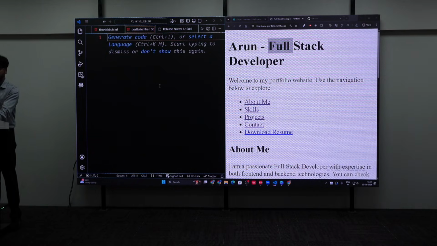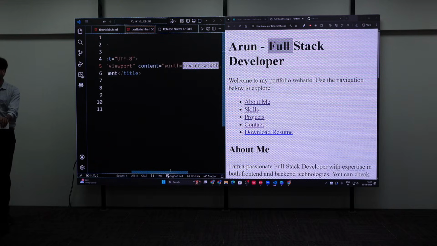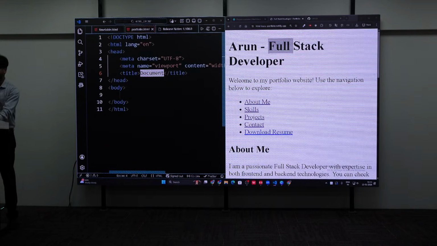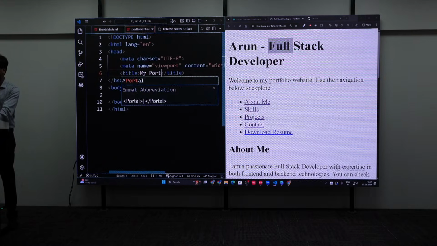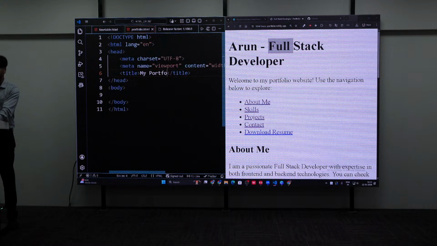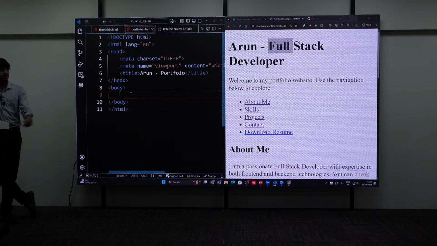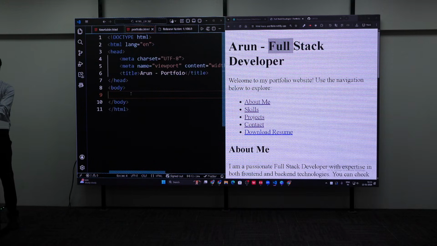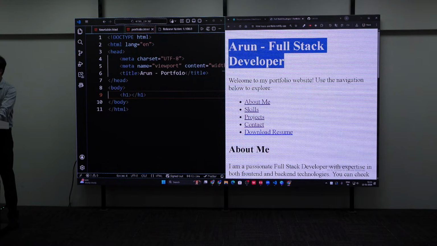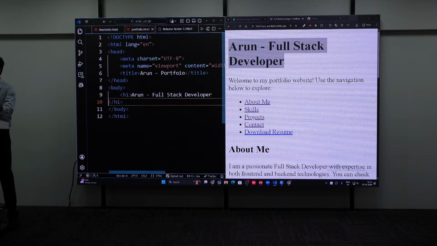How should I get the structure? Exclamation mark, enter. Now everyone please change the title also. I'll say my portfolio, or you can give your name also. So I'll say Arun portfolio. My is not required. Arun portfolio. Great. Next, in the body you can clearly notice it's an H1. So I can just give one H1, same text. I can copy and paste it over here.